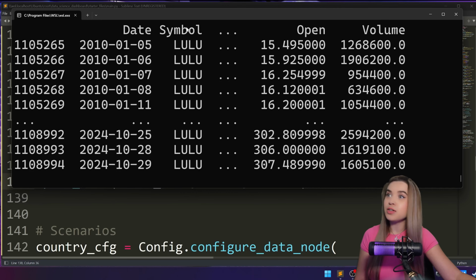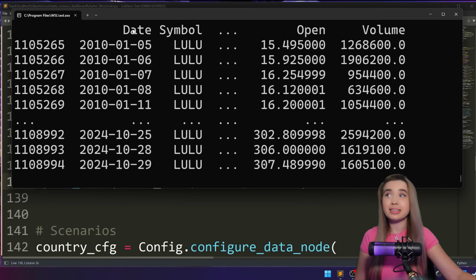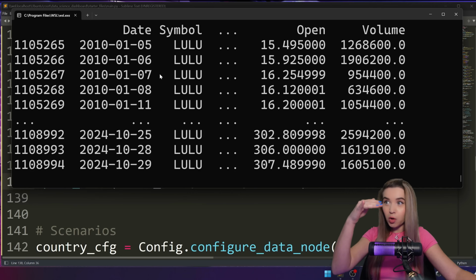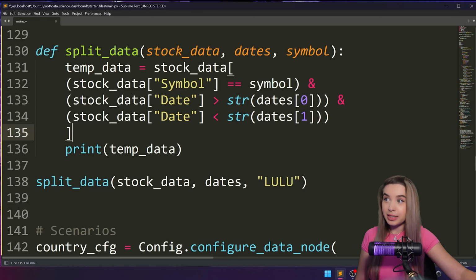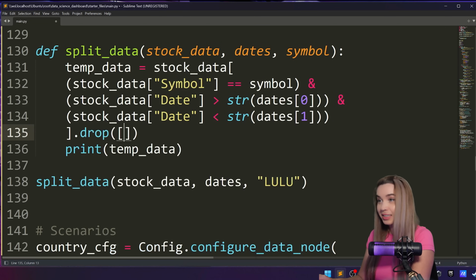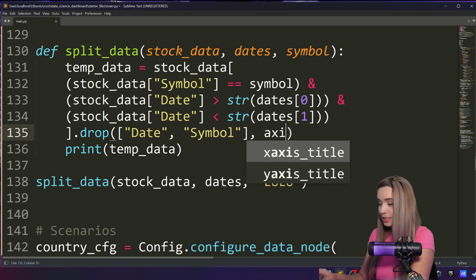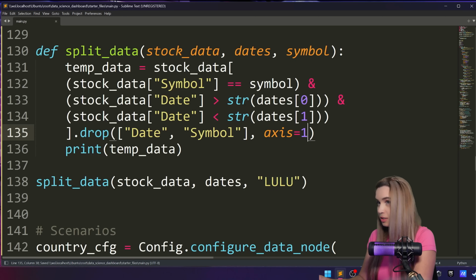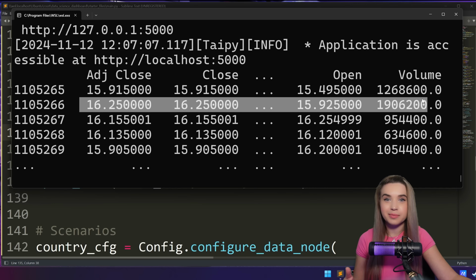Now, the only problem is we don't really need the symbol column because our symbol never changes. And we also don't need the dates column because our data is already arranged in a very nice sequence. So back in our code, let's get rid of these columns by calling the drop method on our data frame and passing it a list with the date column as well as the symbol column. Additionally, we will specify the axis of 1. Let's save it. Let's have another look. And beautiful, we are now only dealing with numbers, which is also the only language that machine learning models understand.